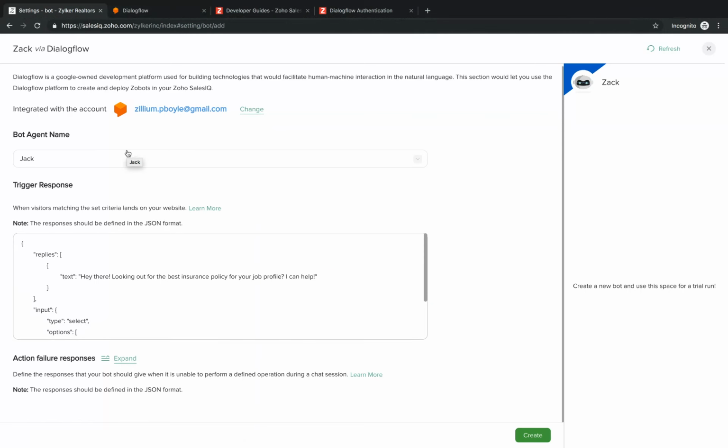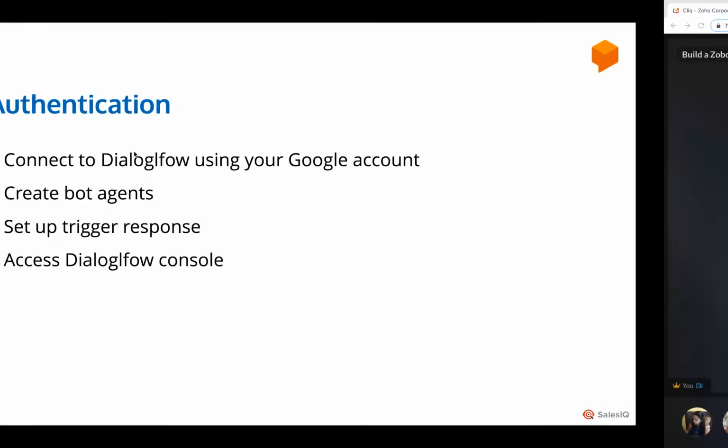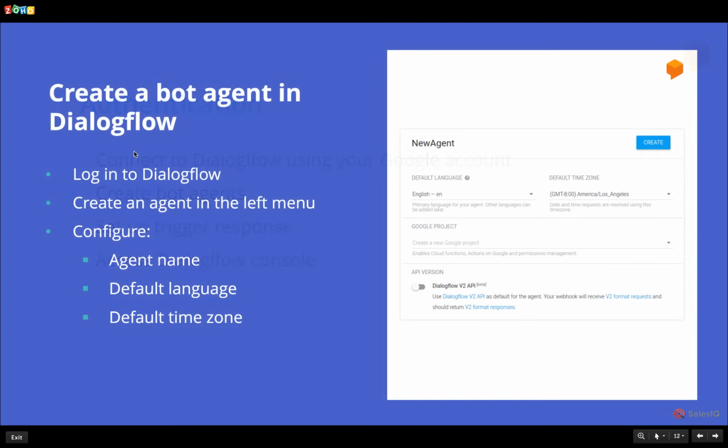Then comes the bot agent. Now that we've integrated the account, the next step is setting up a bot agent. To create a bot agent in Dialogflow, we will have to access the Dialogflow console from the Sales IQ portal. On the left side of the window, you will see the list of bot agents. You can reuse these agents that already exist, or you can create a new one based on your requirement.